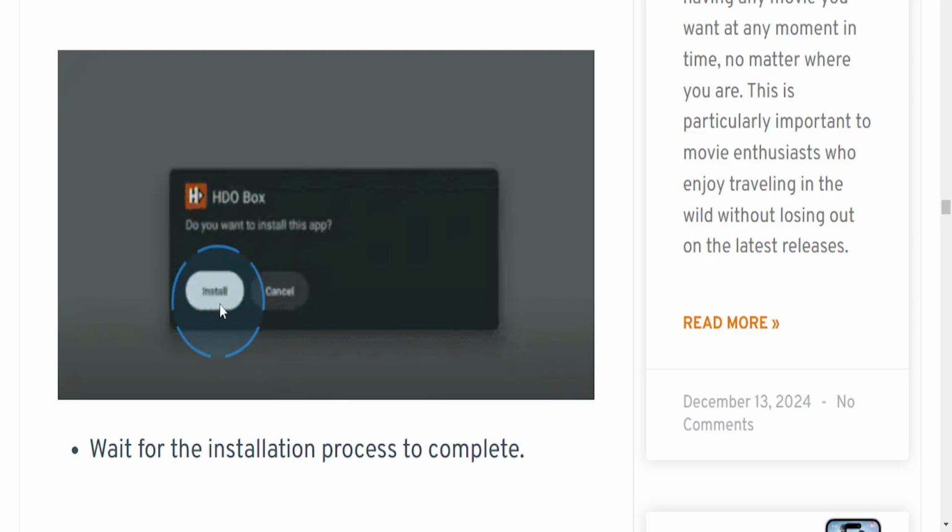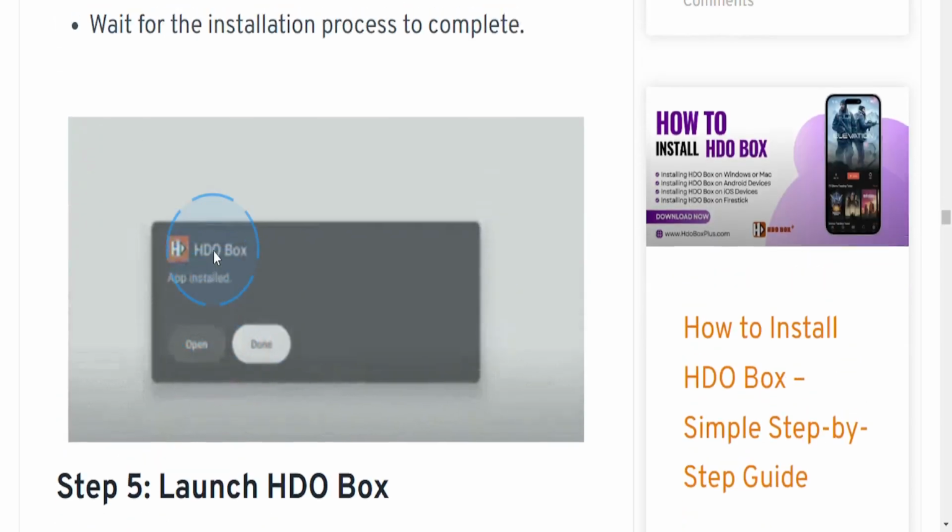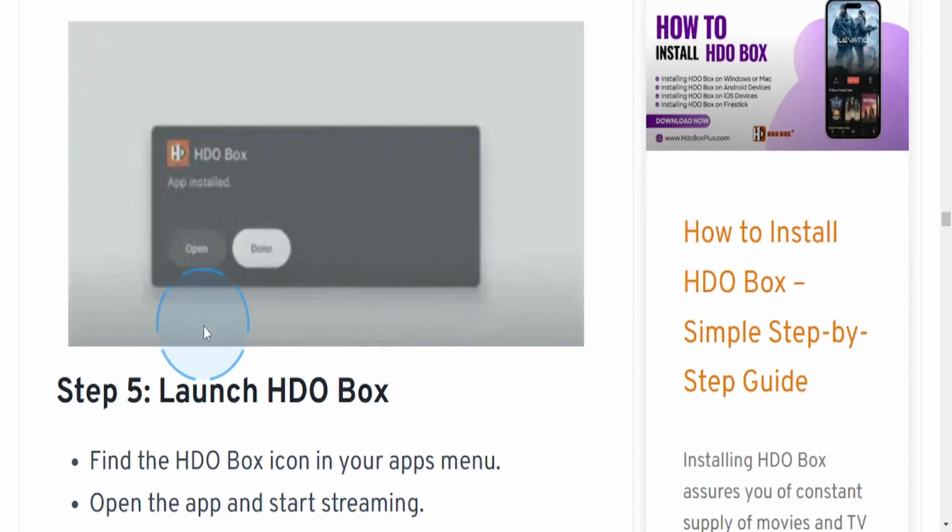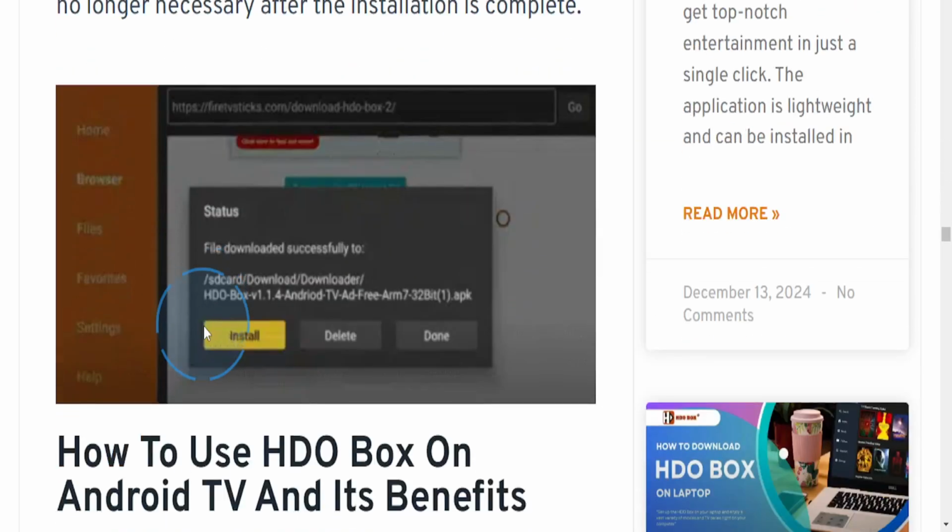Go ahead and click on install, and then you just need to wait for the installation process to complete, okay? And then just go ahead and launch the HDO box, right? You can find the HDO box icon in the apps menu, open up the app, and you can start streaming. Really that easy and simple.